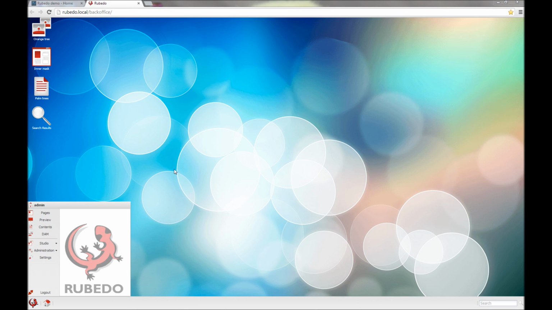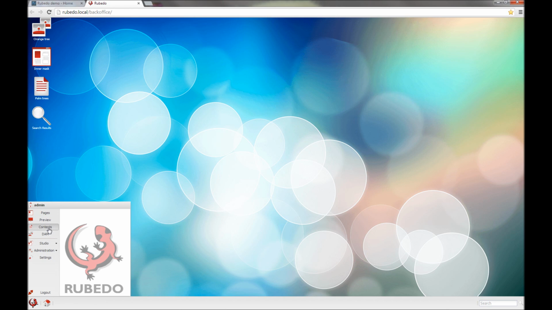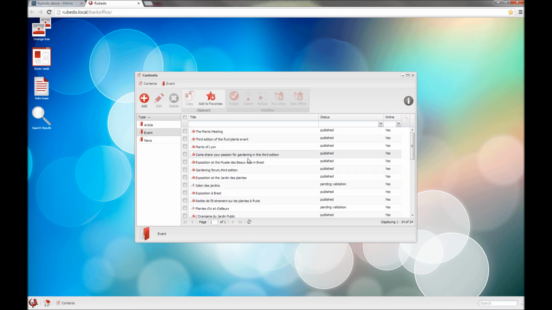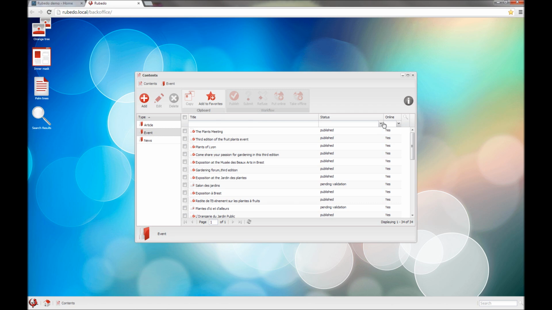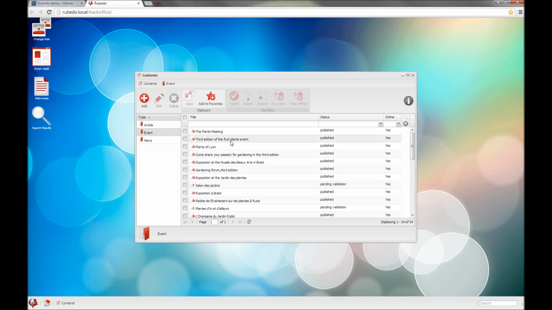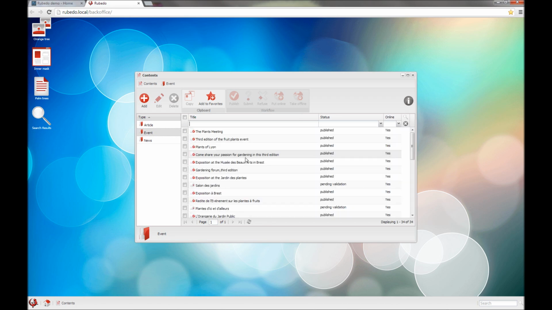Now, we saw some contents in the front end earlier. I'm going to show you the same contents here in the back office. So we have some events here. These are different content types, and here we have our contents with filters depending on the workflow we want to see them in. We have filters here, which also allows us to filter our search options here.